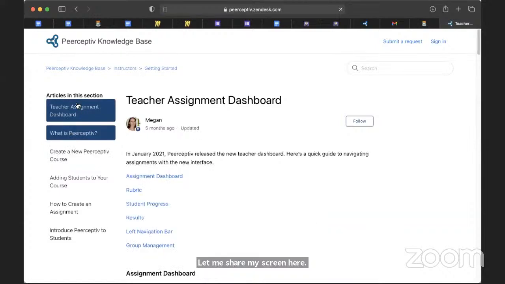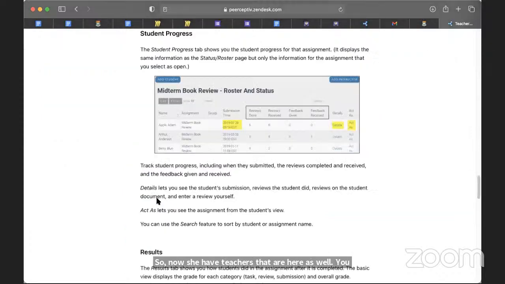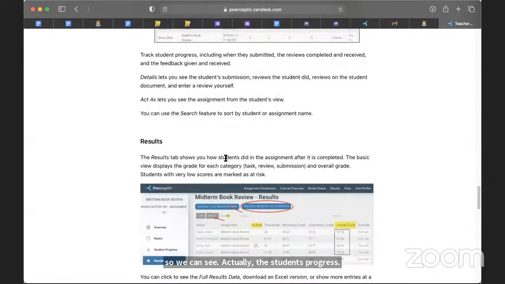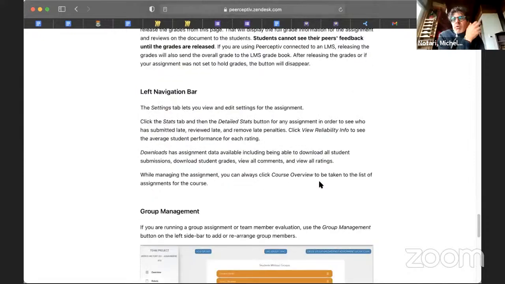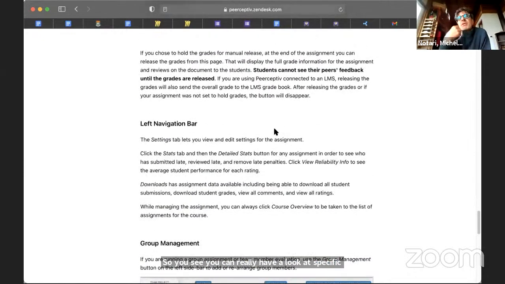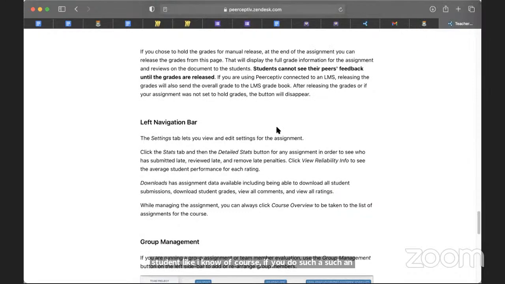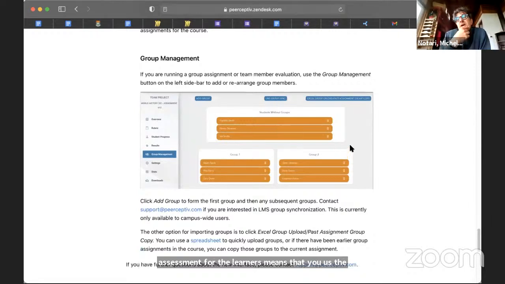So they actually have a teacher's dashboard here as well. You can have the dashboard, the rubric, the students' progress. So you can see the students' progress, the reviews done, the feedback given, the details here, and the results here. So you can really have a look at a specific student. And of course, if you do such an assessment for the learners, which means that you assess the quality of feedback they give, then such a tool may be helpful, and may really also be reliable.